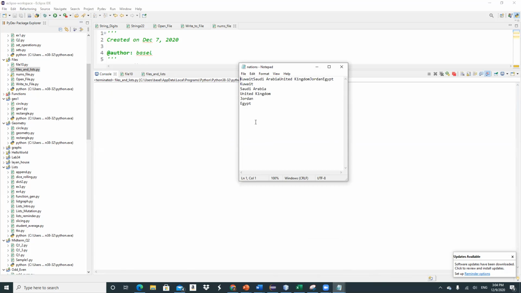Can you all see the file? Can you see the file in front of you? This is the difference. This is all one string, and these are the individual items.